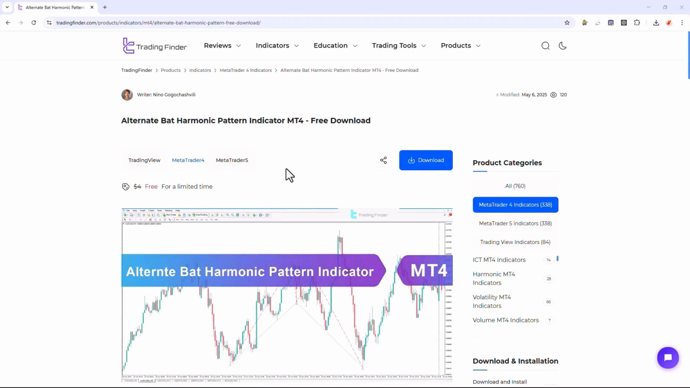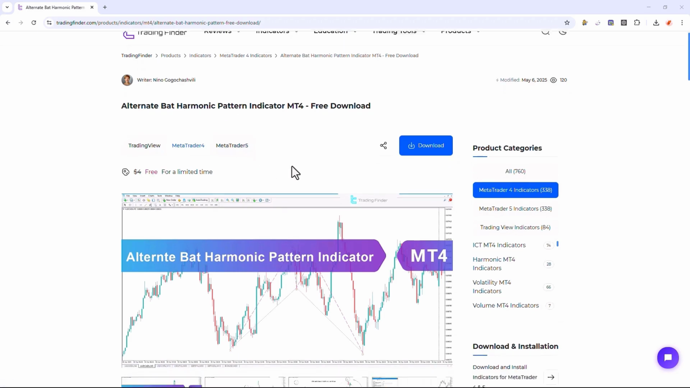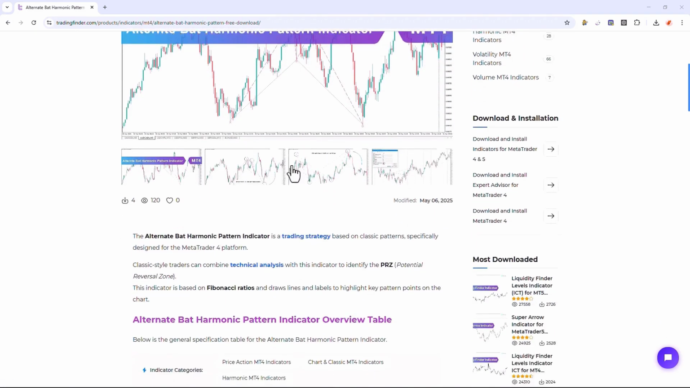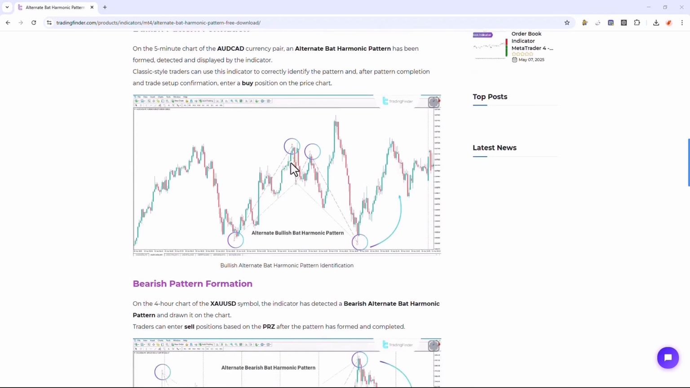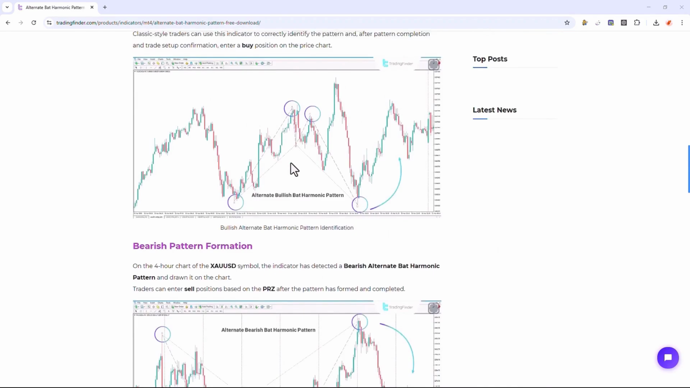the alternate bat harmonic pattern indicator, which is offered for various platforms on the TradingFinder website. From this section, you can download the indicator file for MetaTrader 4 and MetaTrader 5 platforms and run it on the chart. Traders can also read this page to learn about the functionality and operation of the indicator.